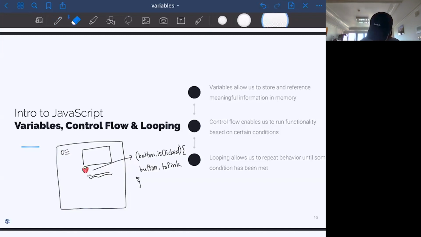Cool. Control flow. I kind of explained control flow here. Control flow enables us to run functionality based on certain conditions. In this case, the condition would be only when the button is clicked. I want to change the color not every 10 minutes or when someone refreshes the page, but only when the button is clicked. That is a condition. It will look like: if this happens, then do whatever. We're going to look into that later.